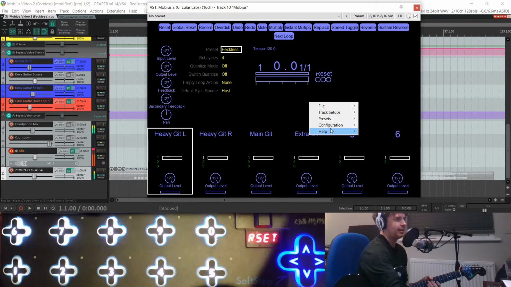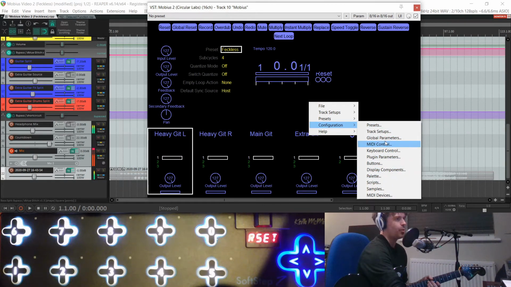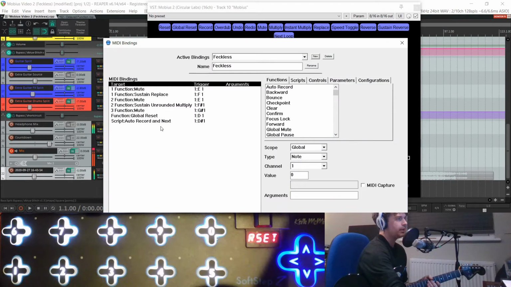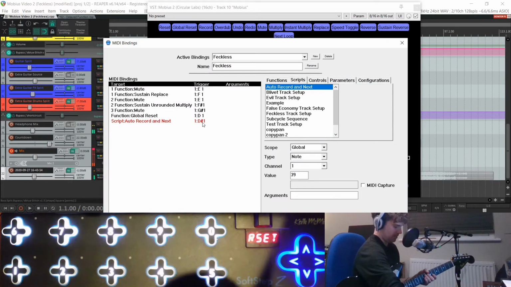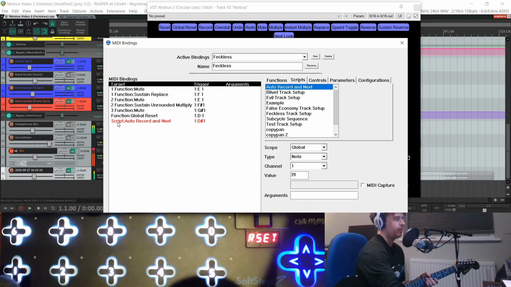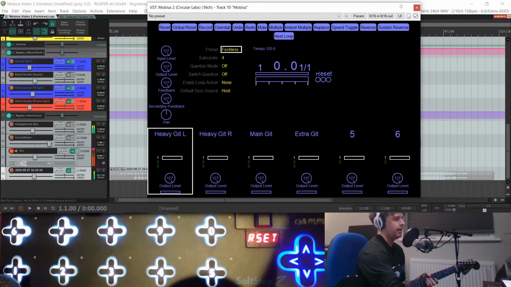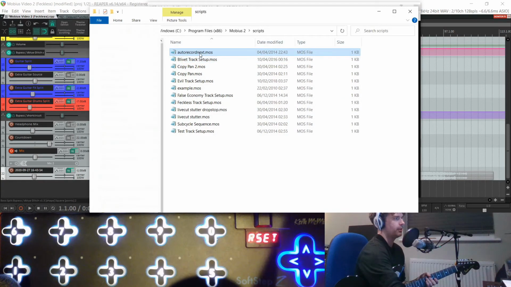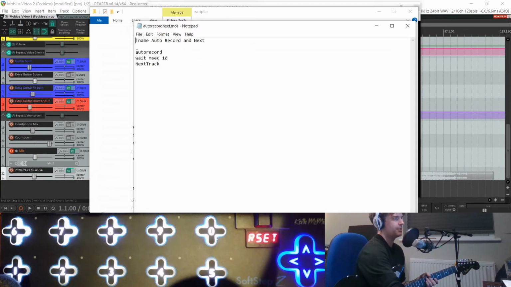If I just right click on here and load up the configuration for the MIDI control, you'll see that D#1, which is pedal 1 on my foot pedal, runs a script, and that script is called auto record and next. And if I load that script, I've got it loaded up here, you can see all it's doing is auto record, wait 10 milliseconds, next track.